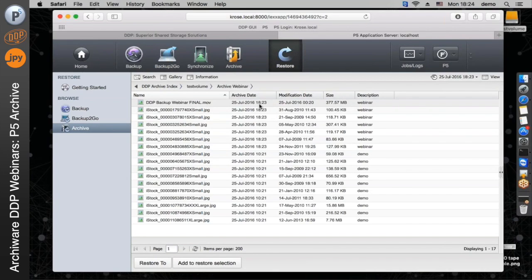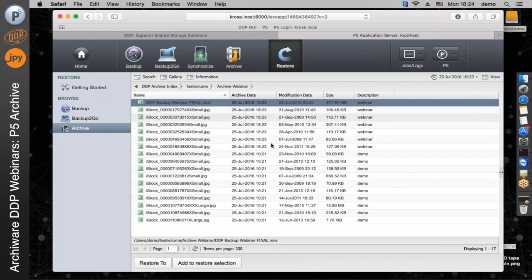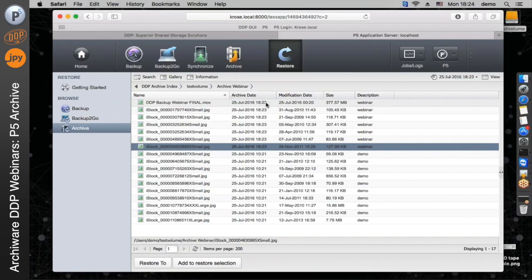And you can see these files at the top here with the archive date of 1823. That's the time in Munich at the moment. These are the ones that we just archived, whilst these other files here were archived earlier today. So you can see that you can browse a folder and see files that have been archived at different dates and times, all stored together as if they're a file system, but really this is a database. So things that we can do at this point, obviously we could choose a file and restore it.